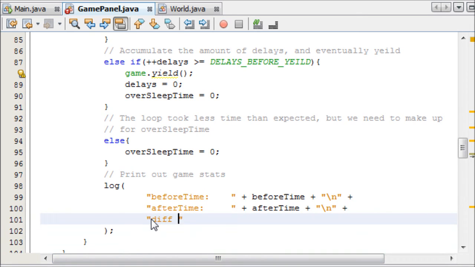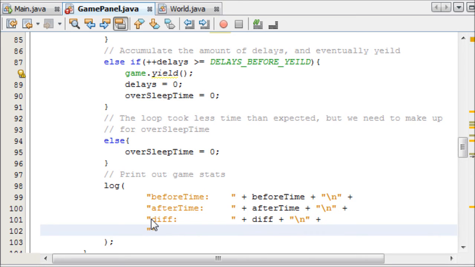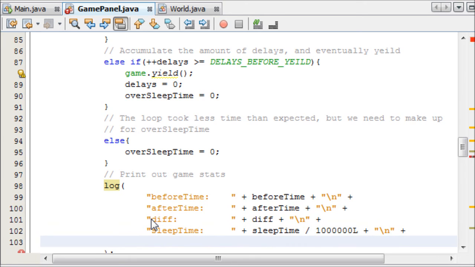What else do we need after time? The difference plus the difference plus a line break, and then we need the sleep time plus the sleep time, but let's convert it back to milliseconds. Divide it by a million, and then add a line break, and then we can say oversleep time, although we won't really see a visual stat for this because it will update too quickly for us to see. We can just print it out anyway.